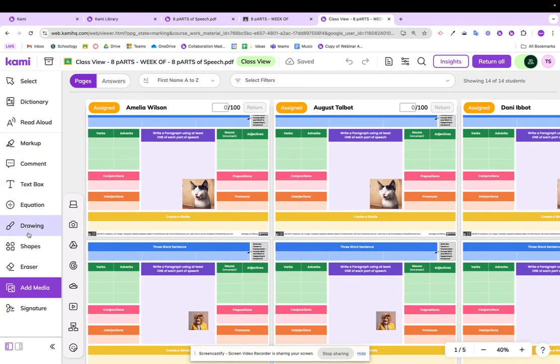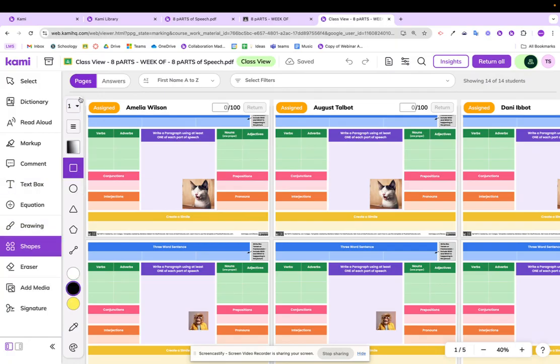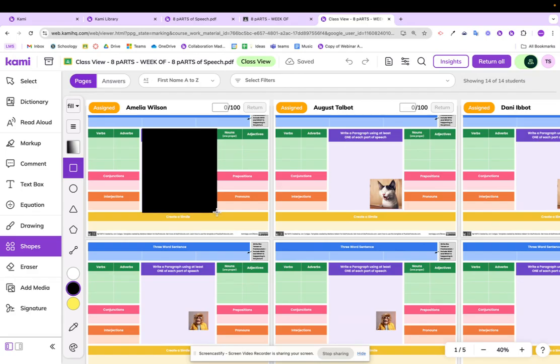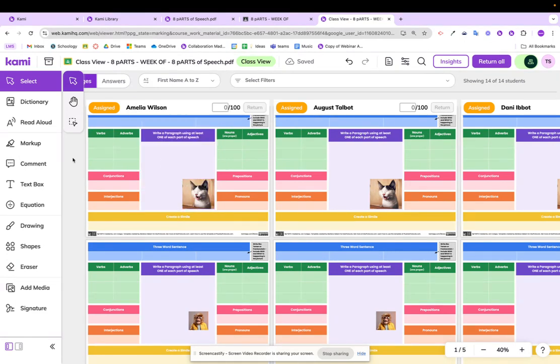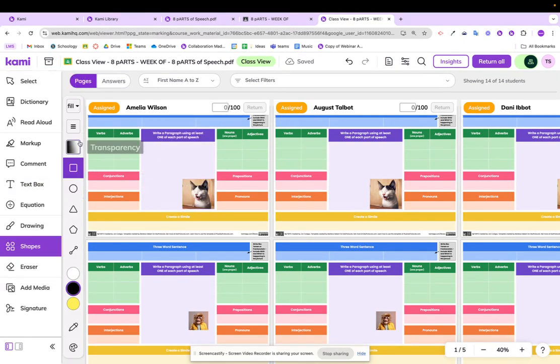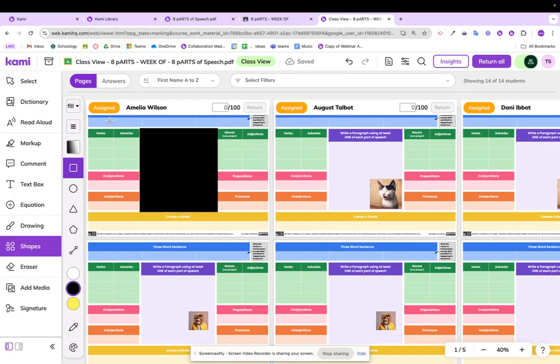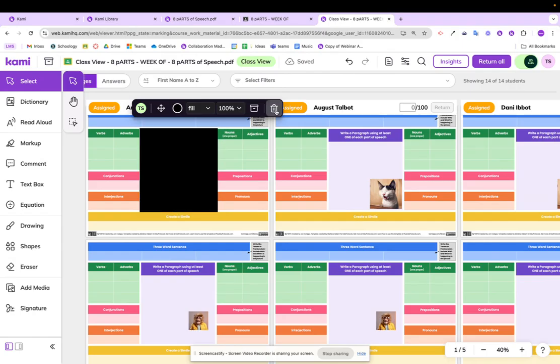I can also come in and add a shape and hide individually. If this student is writing their paragraph and they haven't completed the box, I can hide this box. And then when I'm ready for them, I can delete this and remove it from their screen. I can do that individually, again, by grabbing that shapes tool, filling that shape, and then hiding that box right here. And then again, I can delete it.